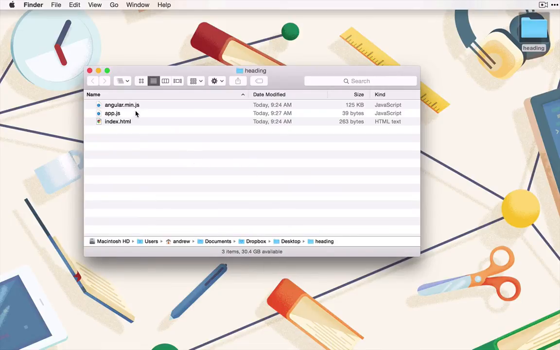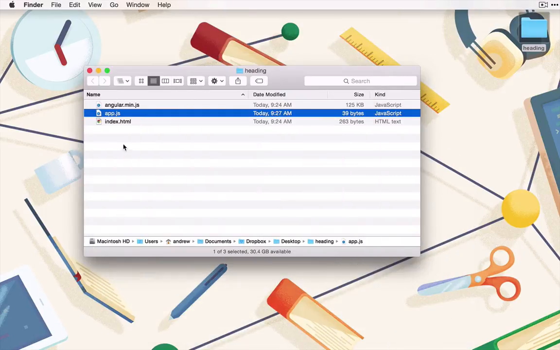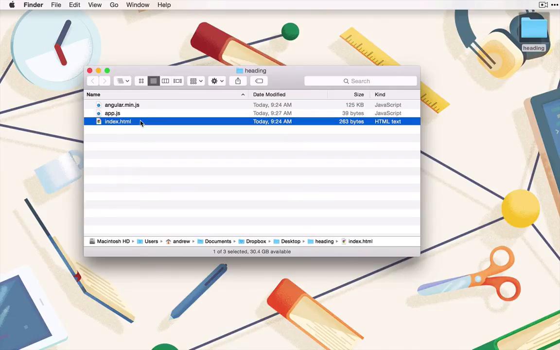Next, we have an app.js file. Currently, this just has a very basic creation of an Angular module. As you can see, we just have an app variable here, and we're creating an Angular module called myApp. You'll see where we use this in our last file, which is index.html.